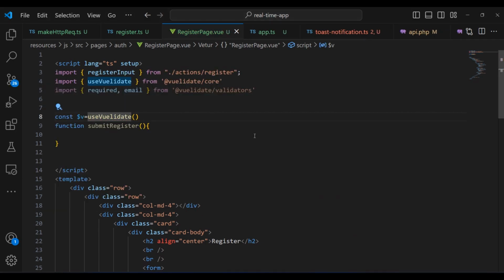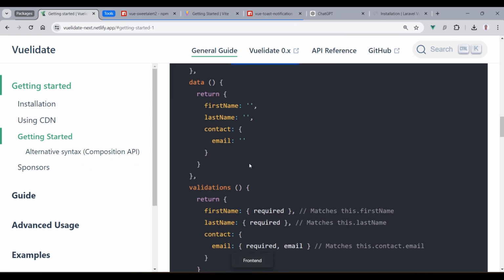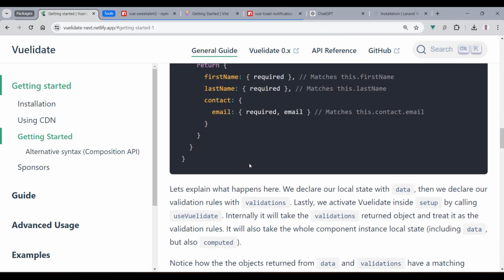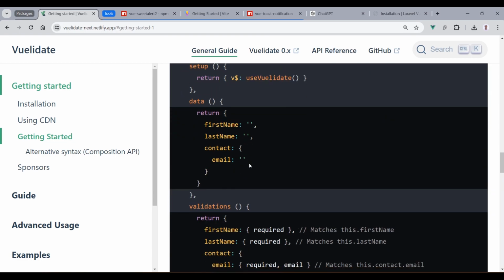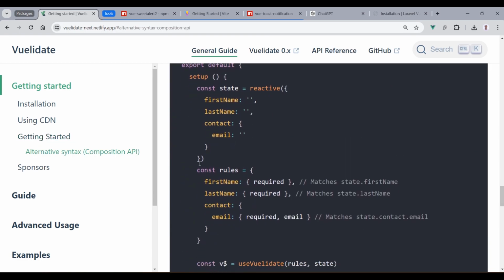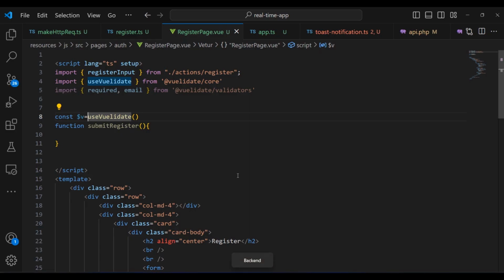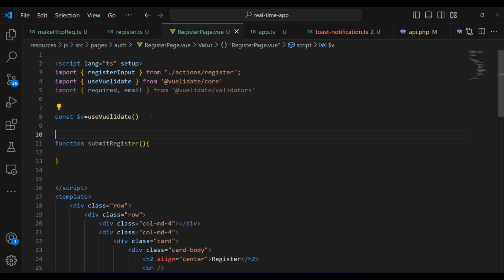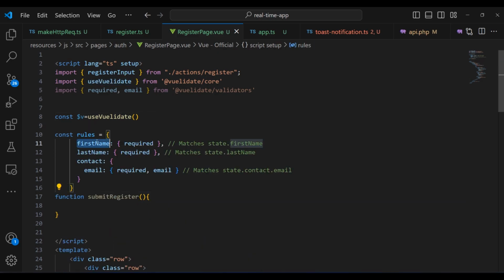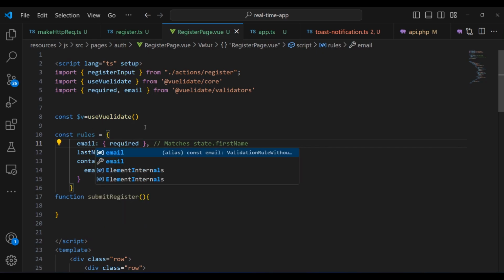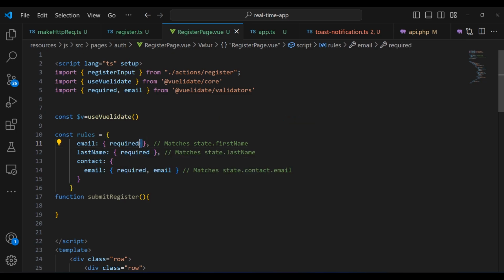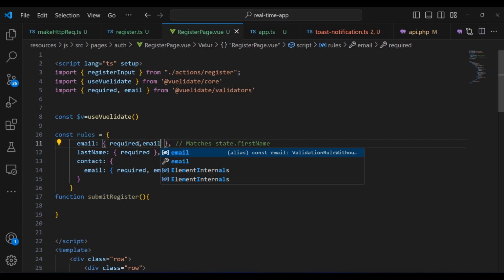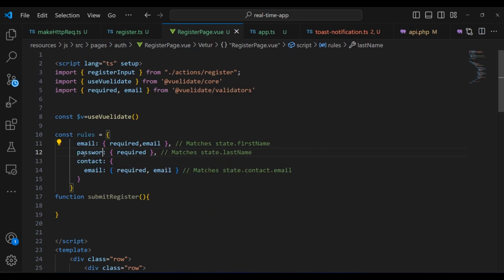And here, guys, you can see in the documentation we need to create a rules object. This rules object is going to take all fields that we need to validate. And right here, the fields that we need to validate in our case are the email and password. For the email, we're going to pass it the required validator, but also we're going to pass it the email validator. And right here, we're going to pass a password. For the password, it is going to stay required. It's going to be required only.